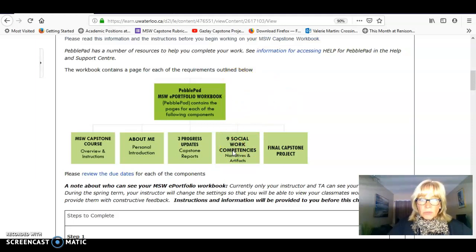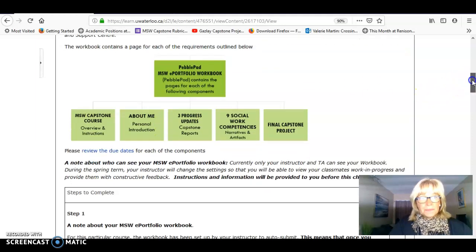So for your social work competencies for full-time students, there are 3 that you need to complete each semester. For part-time students, it will be 1 to 2 each semester. The progress updates are to indicate what capstone ideas you have and then to share your final idea for your capstone project. The About Me page is the first one that you'll be working on in your ePortfolio, and it's your introduction to everyone about who you are, some personal tidbits, likes, dislikes, perhaps what brought you to Renison.